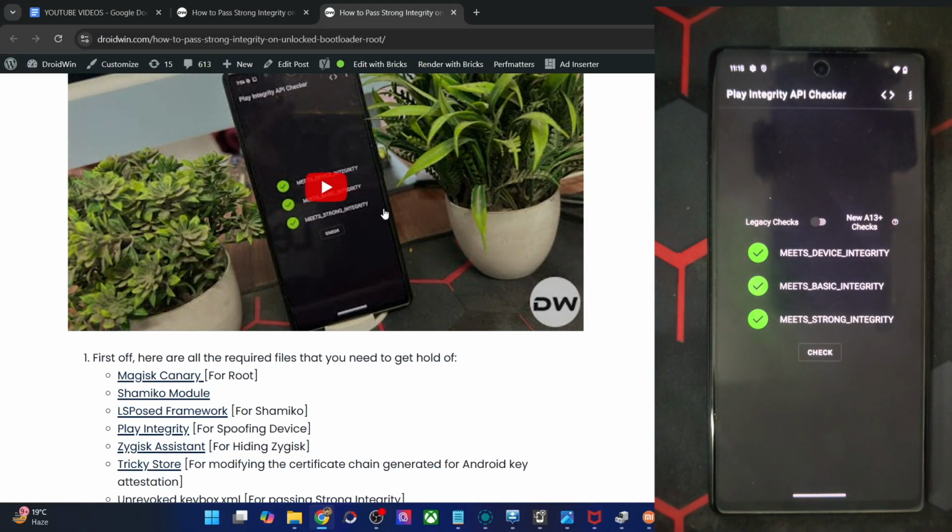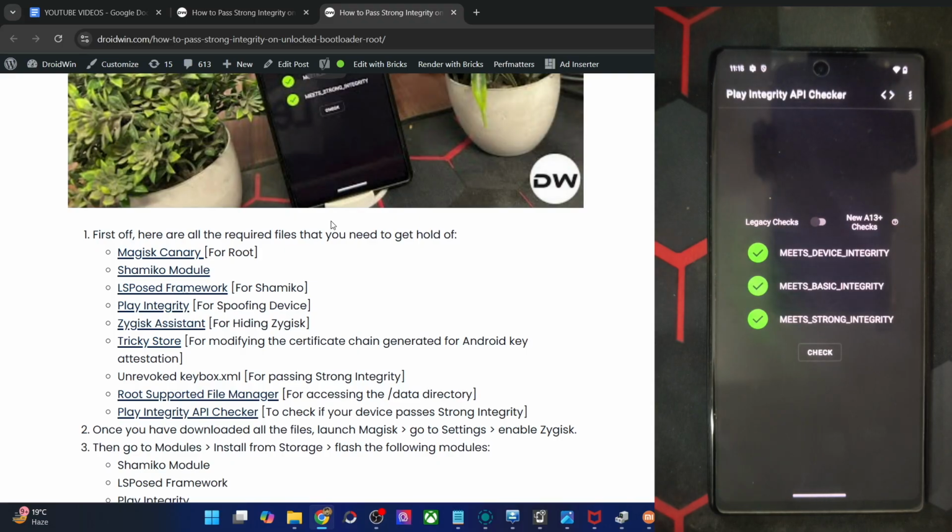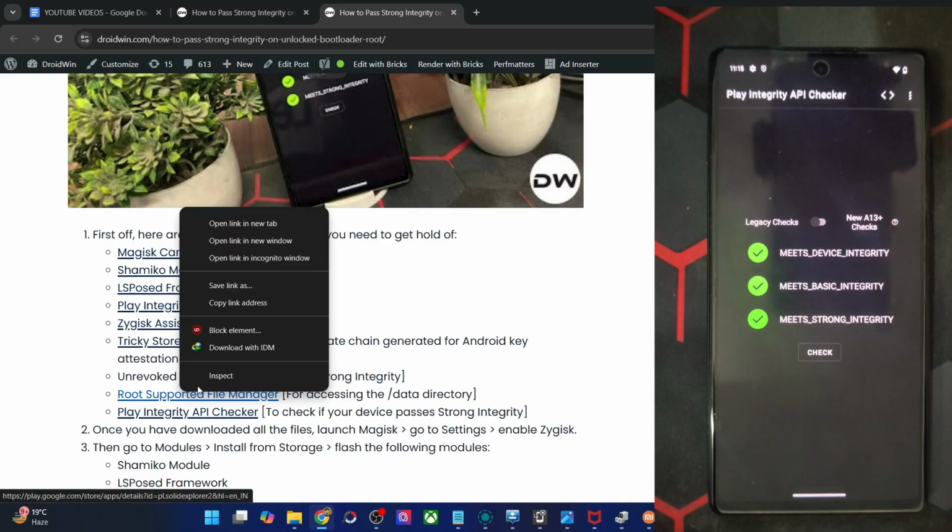Once you are rooted, you will now have to also make sure to root via the Magisk Canary build. The stable and beta will not work. Once that is done, get hold of all these modules. And this is the root file manager app. For this, I'm using the Solid Explorer file manager app.